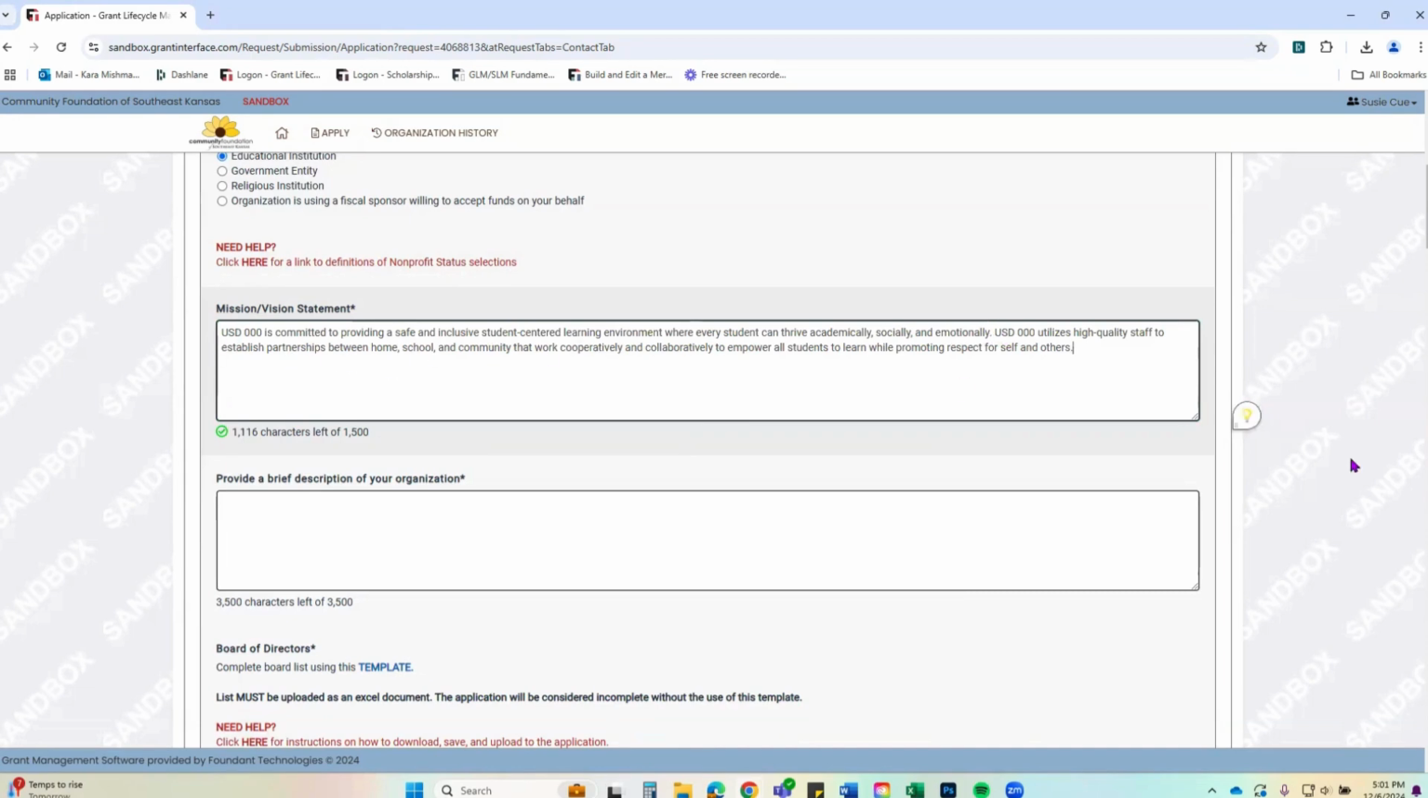This is the mission statement for USD 000. And then they're going to give a brief description of their organization here.